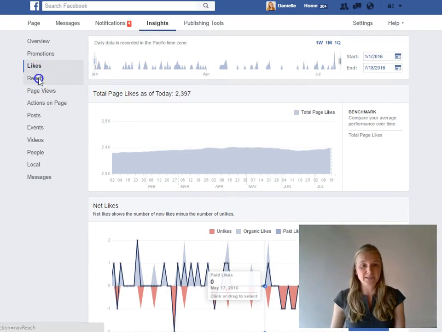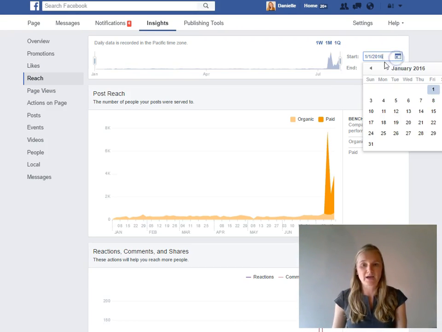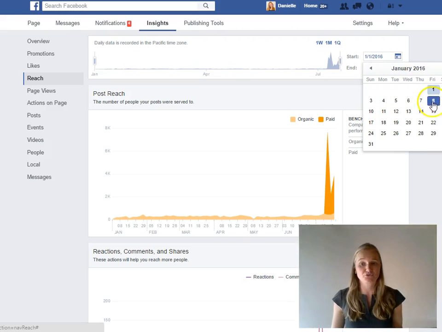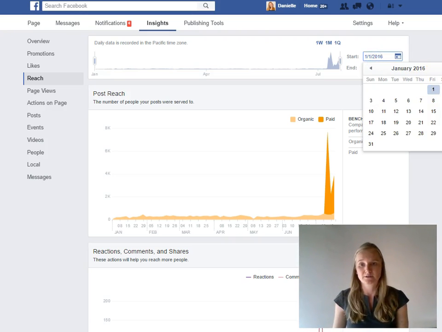Next area is reach. Reach is a great way to look back over a period of time and see how your page reach has grown. So you can see how your engagement has changed.